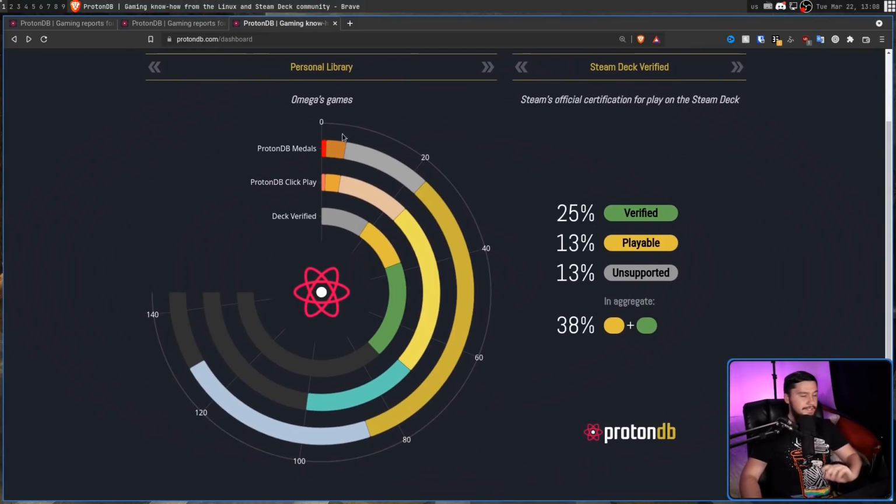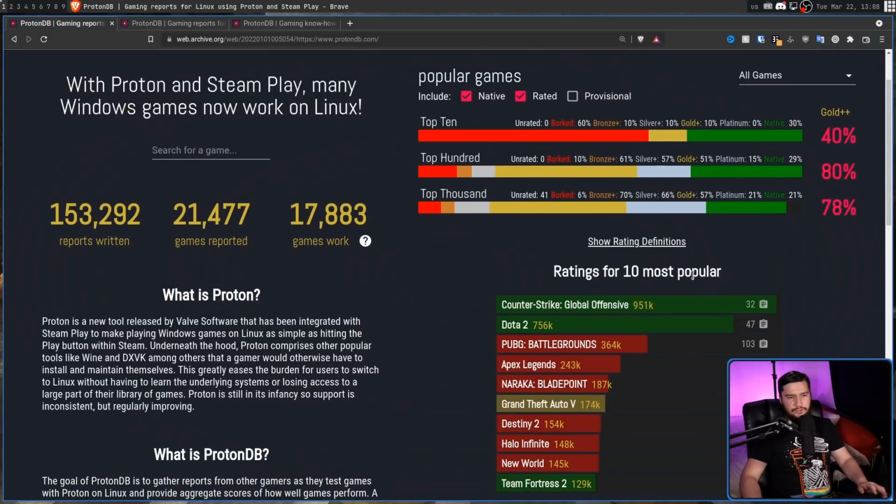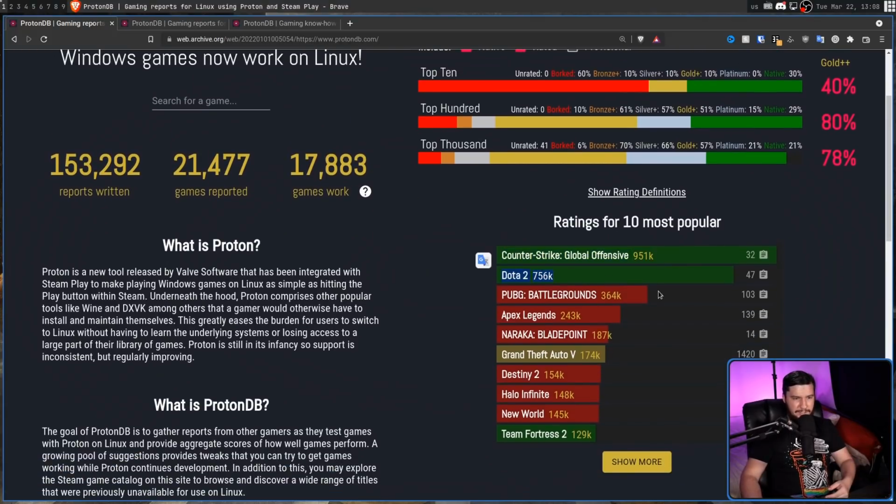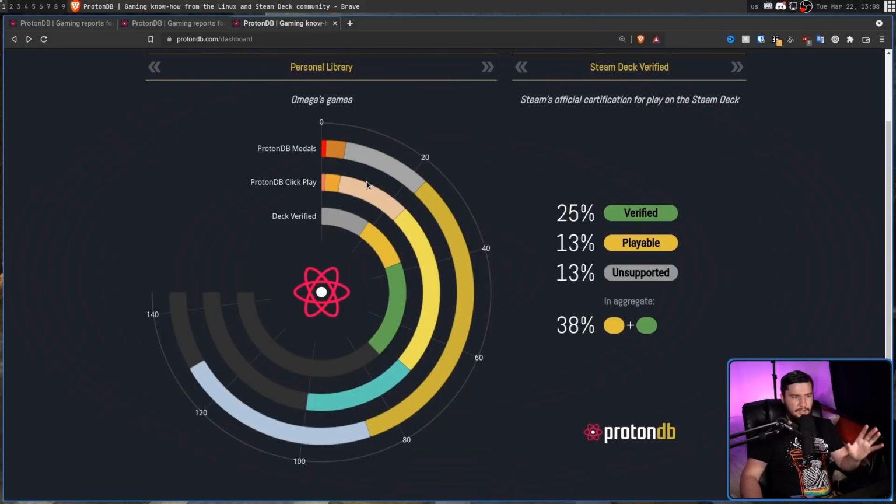That's the fact that on the old layout, it showed you which games were in which category. So we had Counter-Strike Go as a native game, right at the top we had Dota 2, we had PUBG as a Borked game, and so on and so forth. But here, we can go and hover over any of these sections, but clicking on them doesn't take you to a list of what games are in that section.